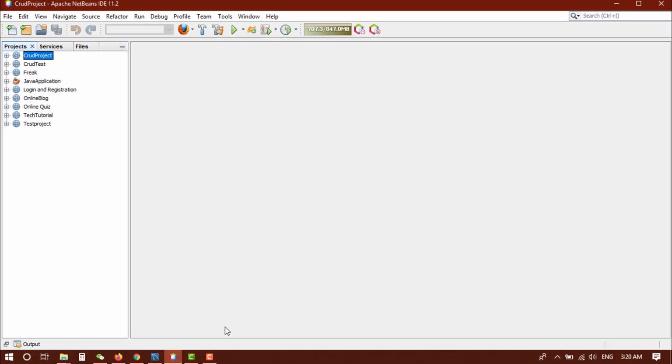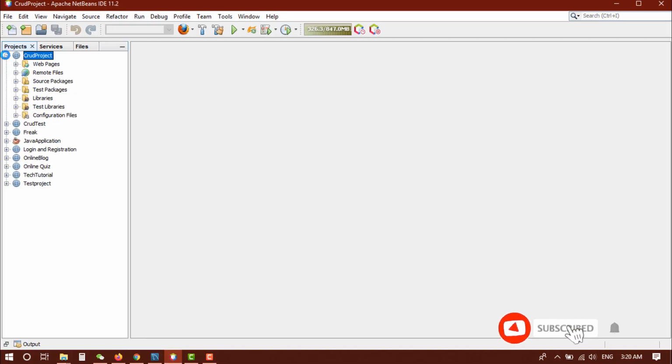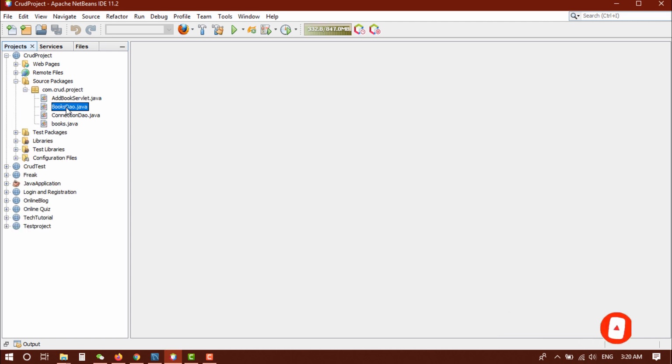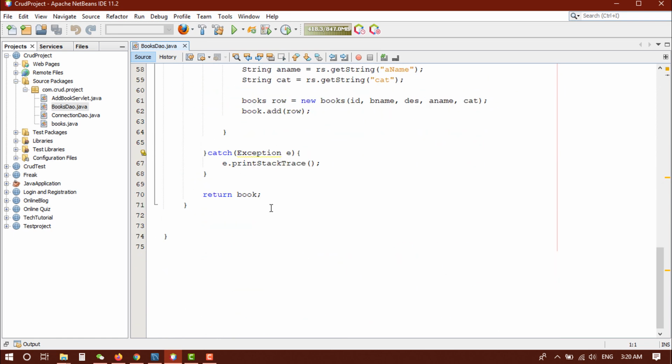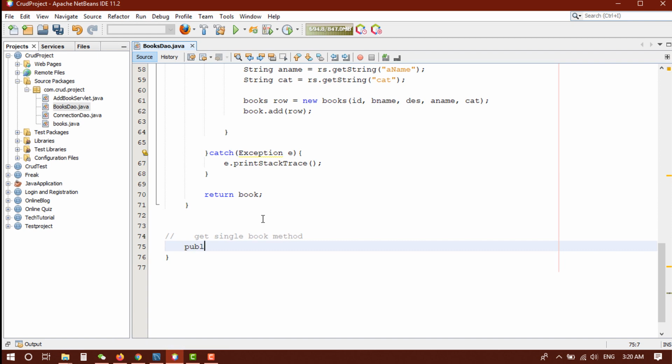Let's go to our NetBeans IDE and open the CRUD project. In the last video, I showed you how to pass the ID through the URL parameter. Now expand your project folder and open the books DAO class to create the get single book method at the end of the get all books method. I am making a comment, which is a good practice when we write a large amount of code.